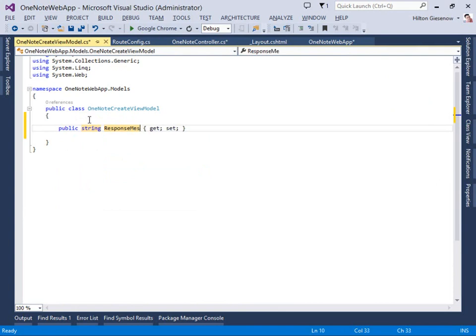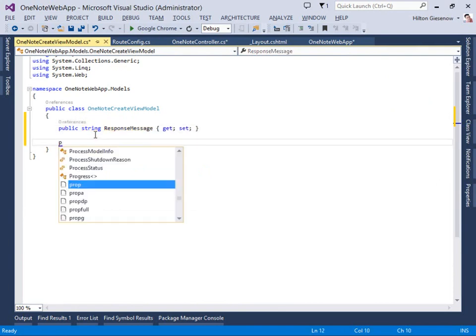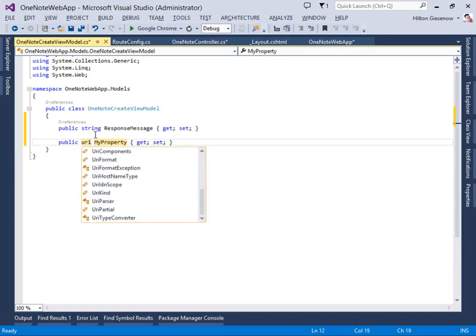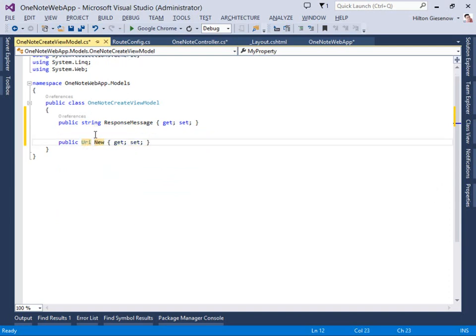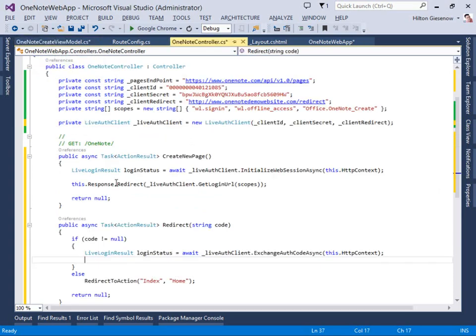And on that view model, I'm going to go ahead and handle a response message. So either a success or failure response message. And then if everything works correctly, then we should get a URL to the newly created page that we can actually browse to straight in the browser. So I'll capture that separately here as well.